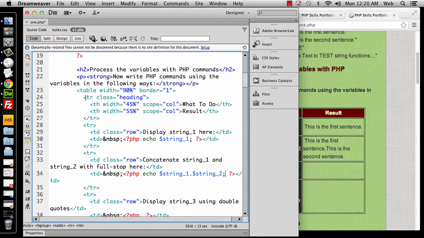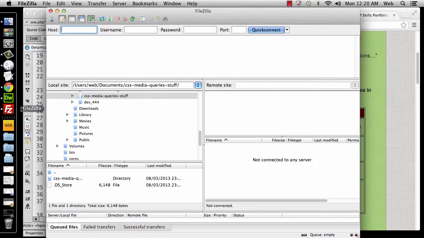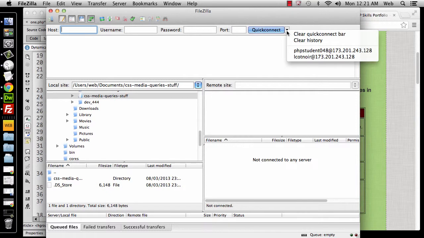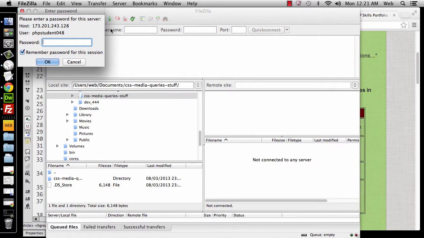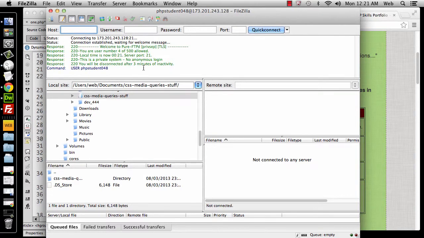So let's do that. I'm going to go ahead and open up FileZilla, and for right now I'm just going to use student 048 as my connection, just because it's one that I already have in here. But you would put in your student number, and I already showed you an example of how to use FileZilla. You could use some other FTP application if you want. And put in a password, and it's going to connect.